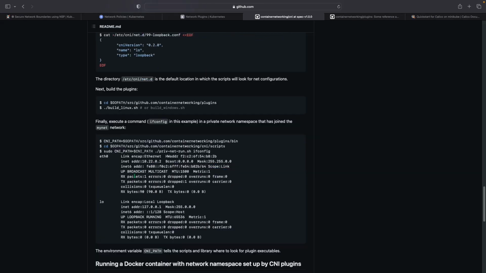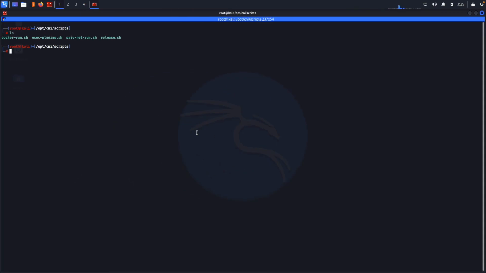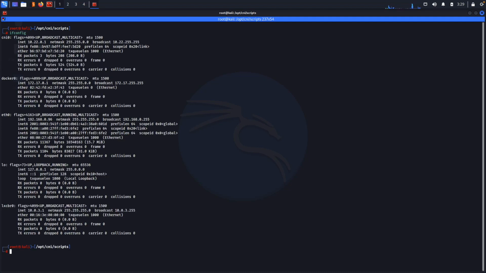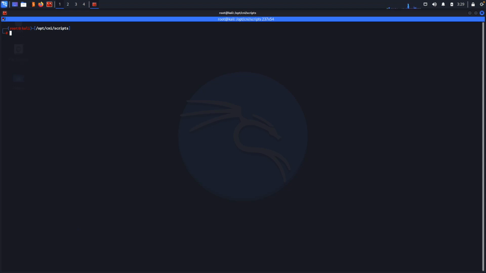So here what we can do is go ahead and do sudo CNI path equals a CNI path private net run sh ifconfig, and this is supposed to return our private network configuration here, and we see in the Ethernet inet we get it back here. And if we do normal ifconfig, we see it's completely different from the Ethernet that I have on this. So it is in our private network.